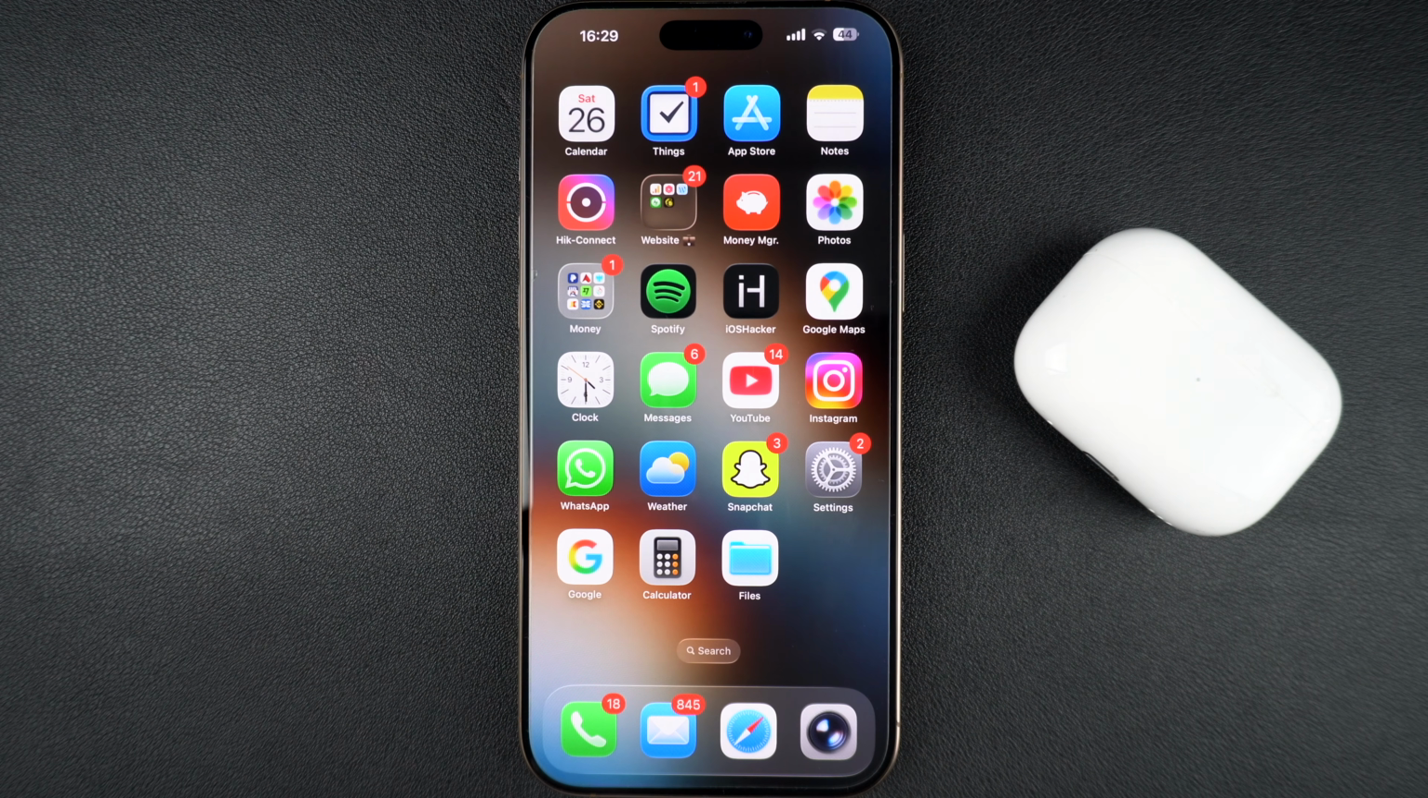In this quick tutorial, I will show you exactly how to turn noise cancellation on or off on your AirPods, AirPods Pro or AirPods Max. Whether you want full immersion or prefer to hear what's around you, I have got you covered. Let's get right into it.